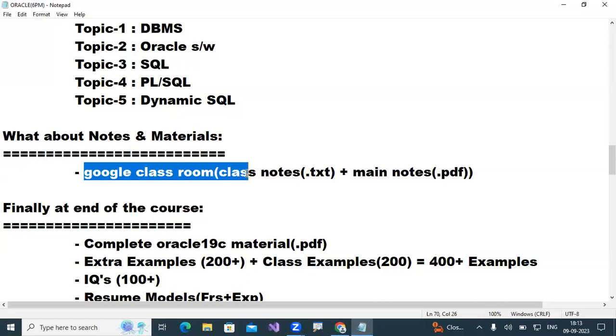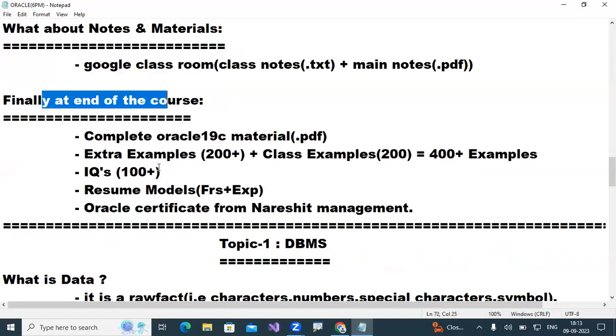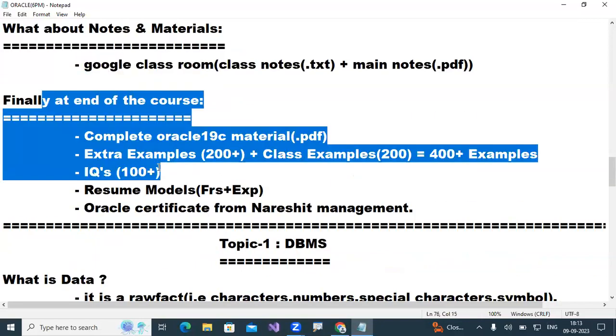Next, this is the end of the course: these are the resources, or stuff, that you will receive after this course.